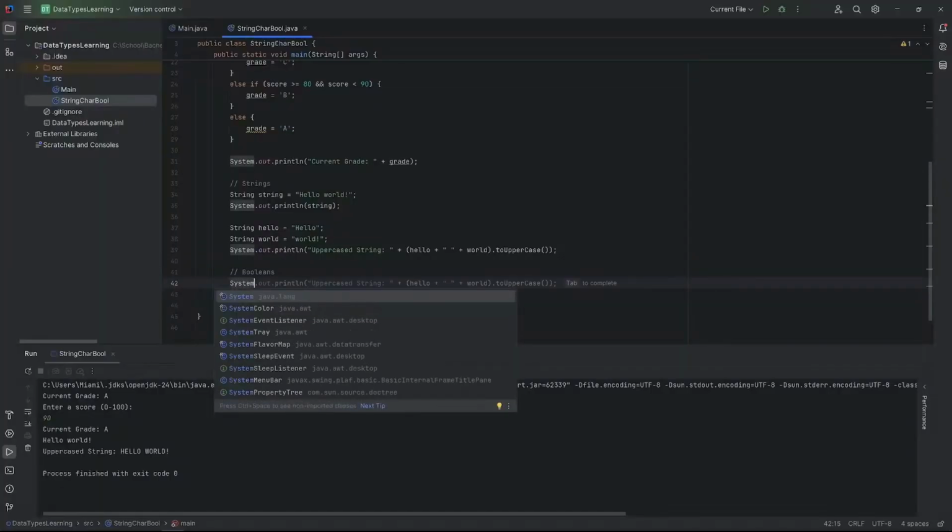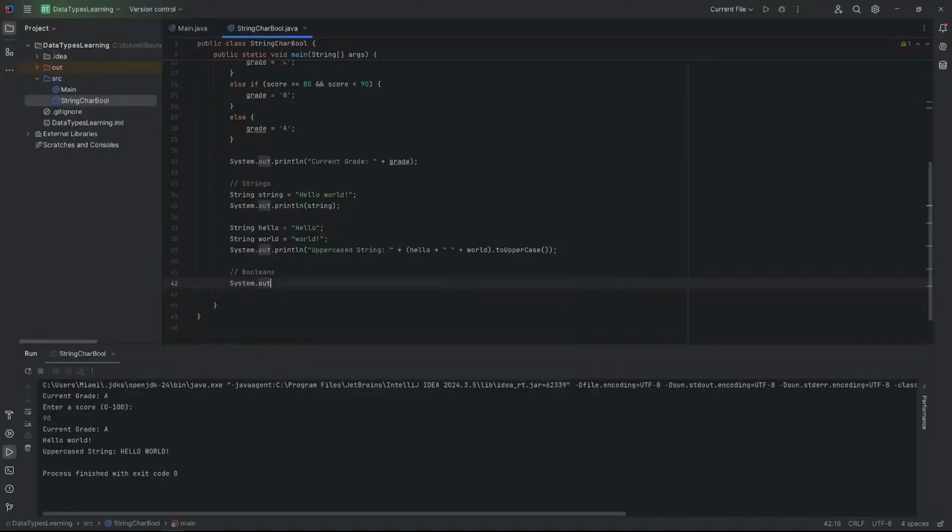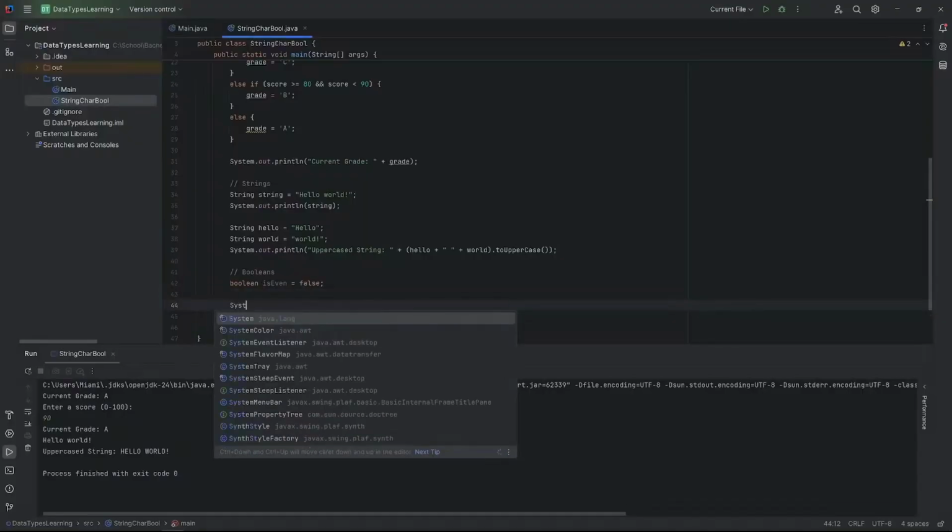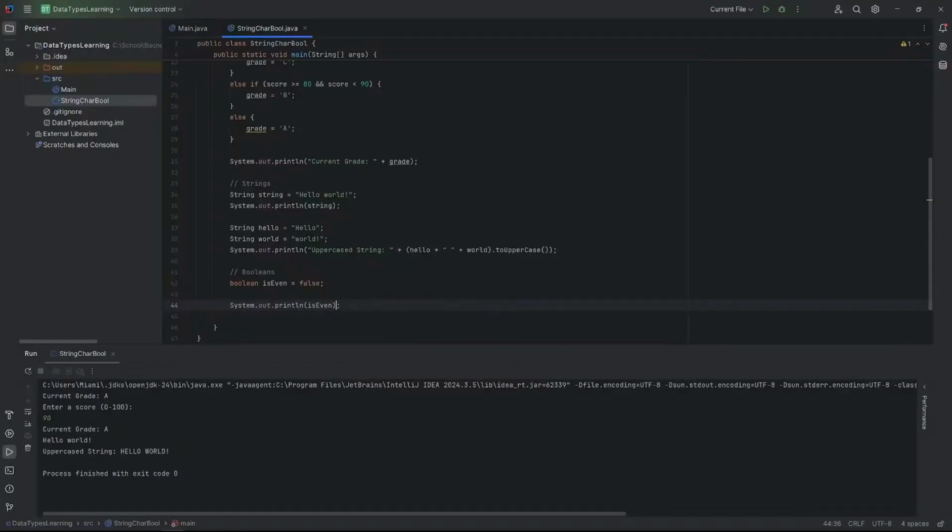And then our last thing here, just some Booleans. Let's do a good even check, okay? Let's do boolean isEven equals false. This is how you initialize a Boolean, just really easy. Boolean, name it, false or true. And then we're going to say system.out.println, enter a number.